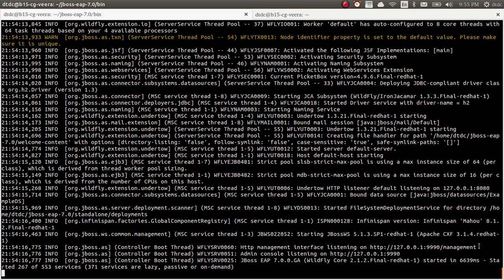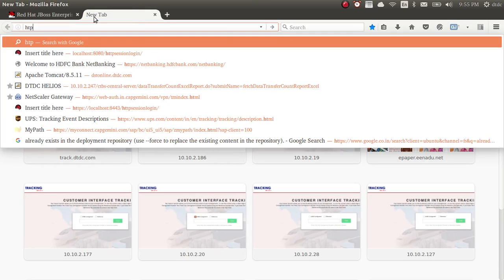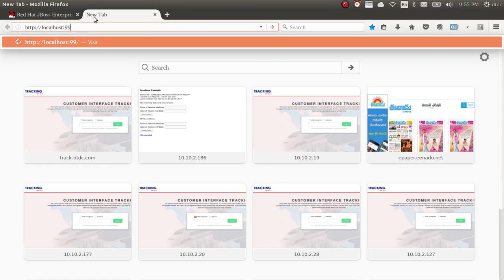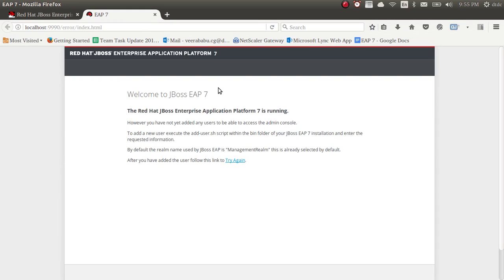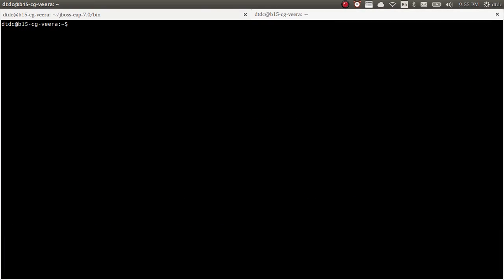You can open the admin console using port 9990, and port 8080 for the application HTTP. Let's go to the admin console at http://localhost:9990 and see whether it can be opened. By default it will start, but we cannot open the admin console until we create a user in JBoss. So this is started. Let me create a user in JBoss.